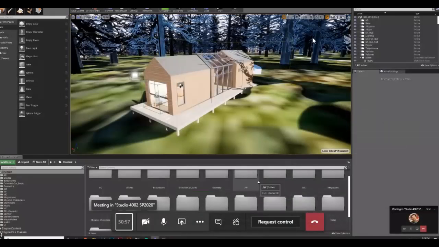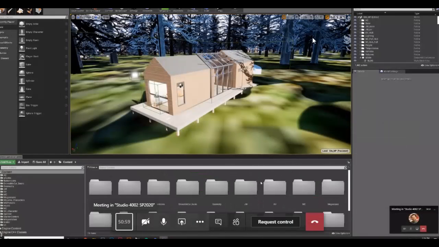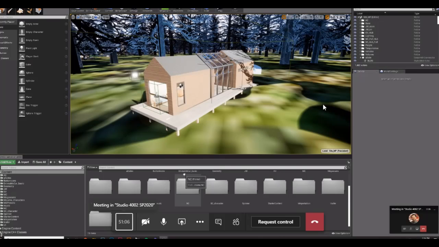So in the future we can share this with other students. Yeah, sure, that's fine.